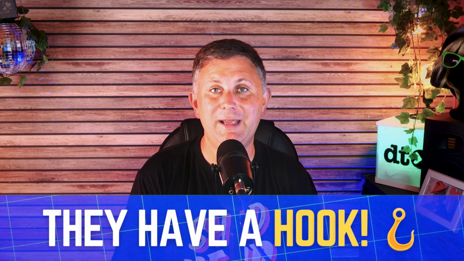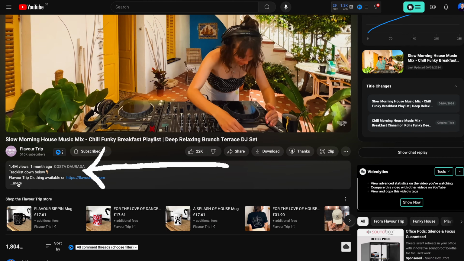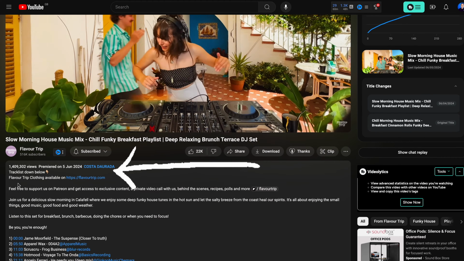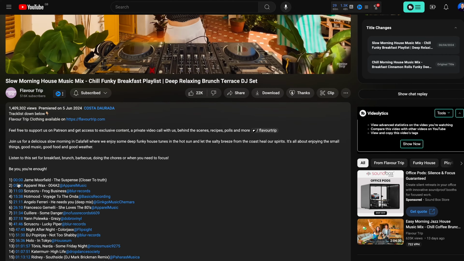Let's look again at our friends over at Flavor Trip to see what they're putting in their descriptions. And if you look, they have a hook right in the top line to make you click into the description. All it says is "track list down below" with a finger pointing down, which as DJs, we can all agree, we want to know what tracks are being played. And you're going to click in there.